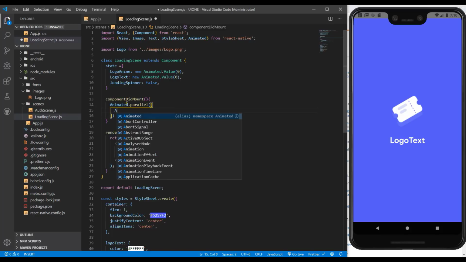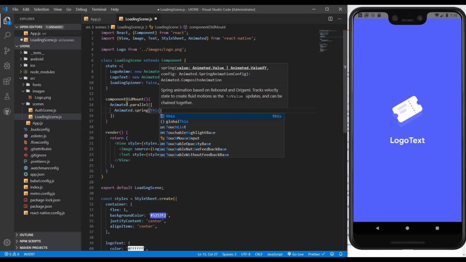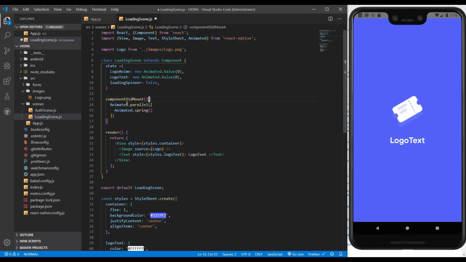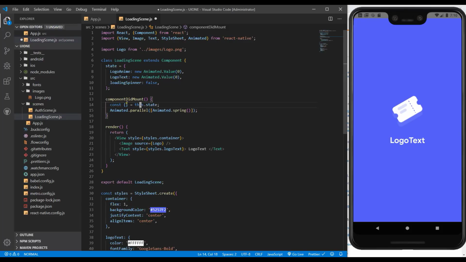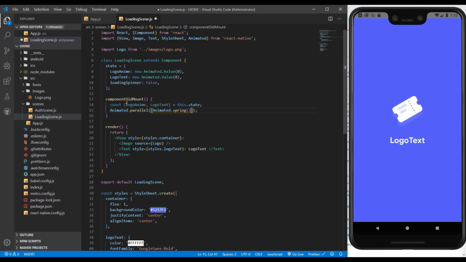Now over here we have to use Animated.spring. Now the Animated.spring is going to go to our state and take from our state. I think I have to remove this over here. I can actually use destructuring to do that. We have the logoAnim. Have the logoText. So the first one is the logoAnim.